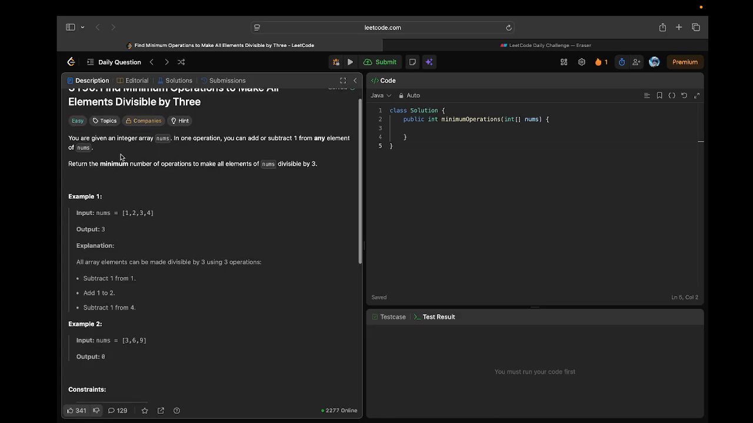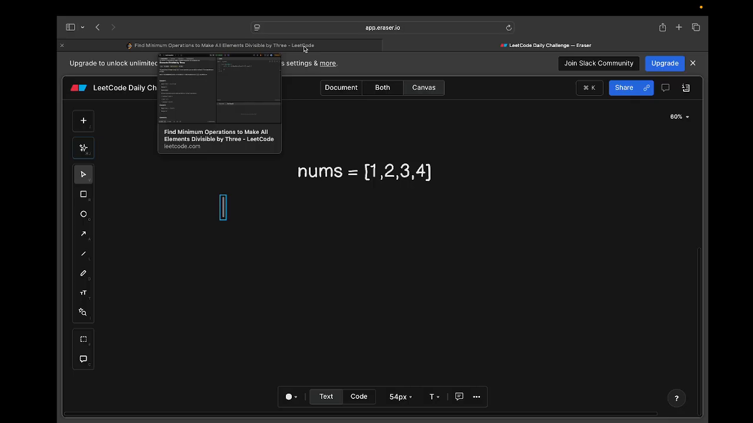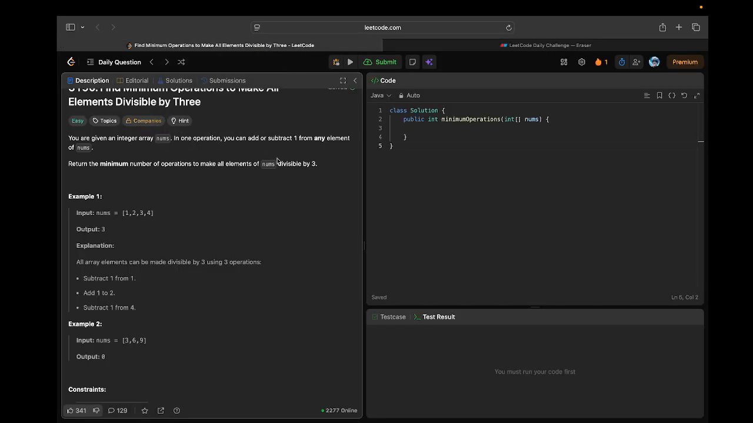So you are given an array of integers. In one operation you can add or subtract one from any element of nums. Return the minimum number of operations to make all elements of nums divisible by 3, right? So let's say we have been given an array. What we have to do is return the minimum number of operations so that we can make all the elements divisible by 3.